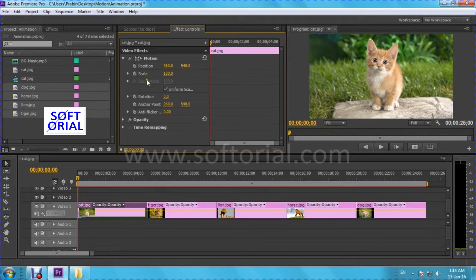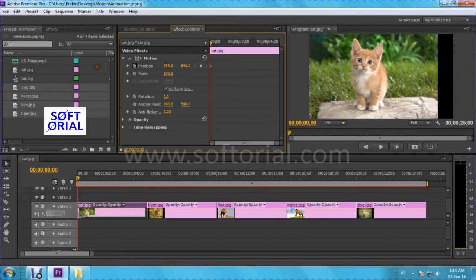For motion, I click on this button. This is called Toggle Animation. Click on it. After clicking, we can see a little diamond here and here. This is the primary diamond. This diamond is created for holding the value here. So I create the primary diamond here and I change my cat position.